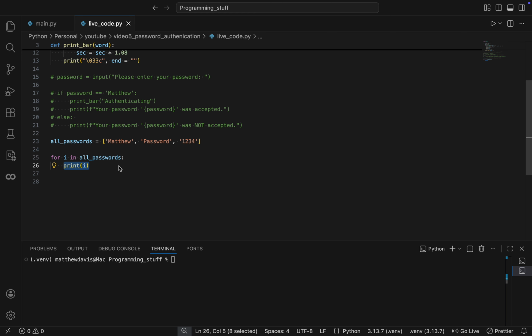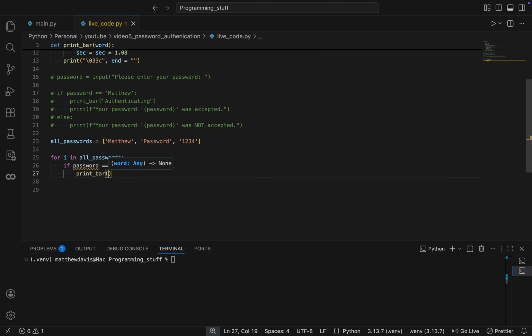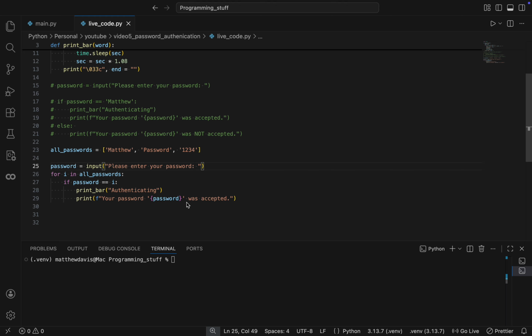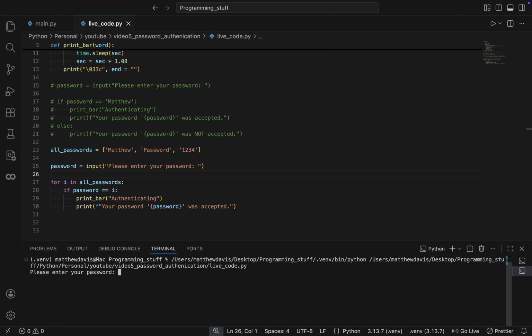And what can we do? We can say if password is equal to i, print bar authenticating, whoops. And then we can copy and paste this statement from before. And then we also need to get this user input password. And let's see if this works. So this should accept multiple passwords.